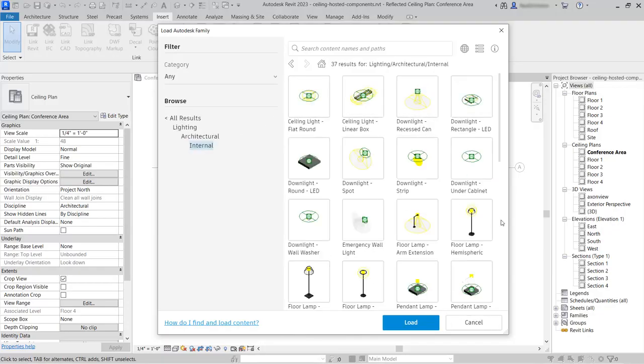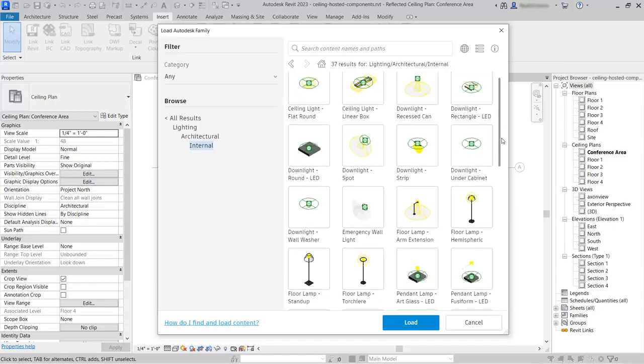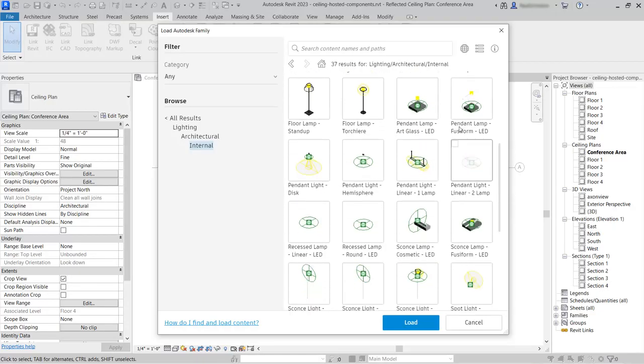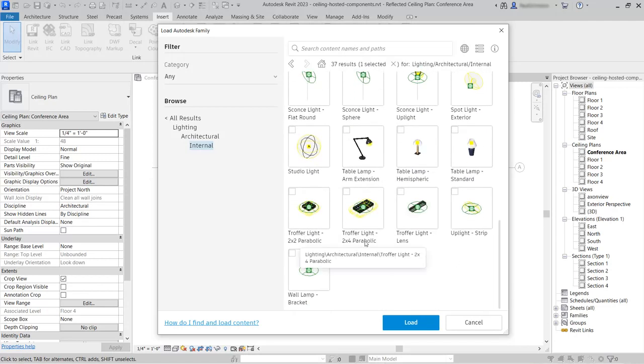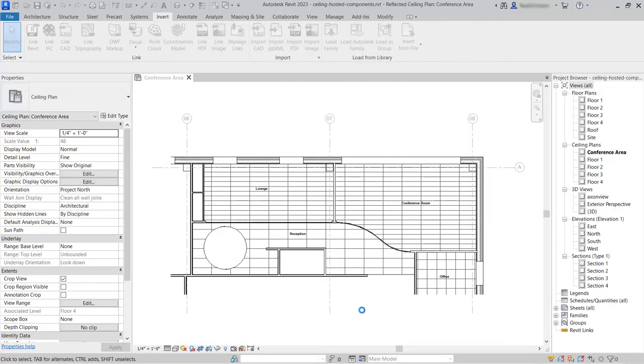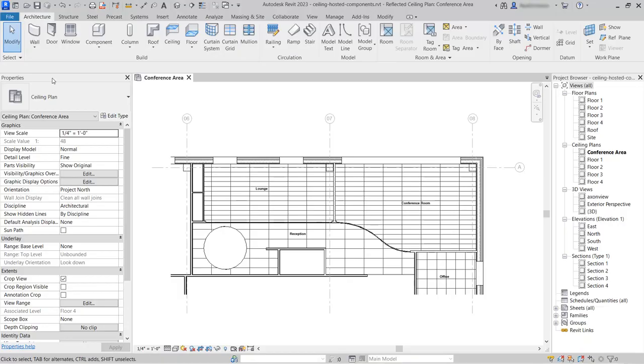Now we can see we have some light fittings in the Results panel here. Scrolling down, we'll choose the Pendant Lamp Arc Glass LED. And scrolling down to the bottom, we'll choose the Trofolight 2x4 Parabolic. We'll then click Load, and this will be downloaded into our project for us to use. So now that we have those loaded, we'll go back to the Architecture ribbon tab, and from the Build panel, we'll click on the Place a Component tool.